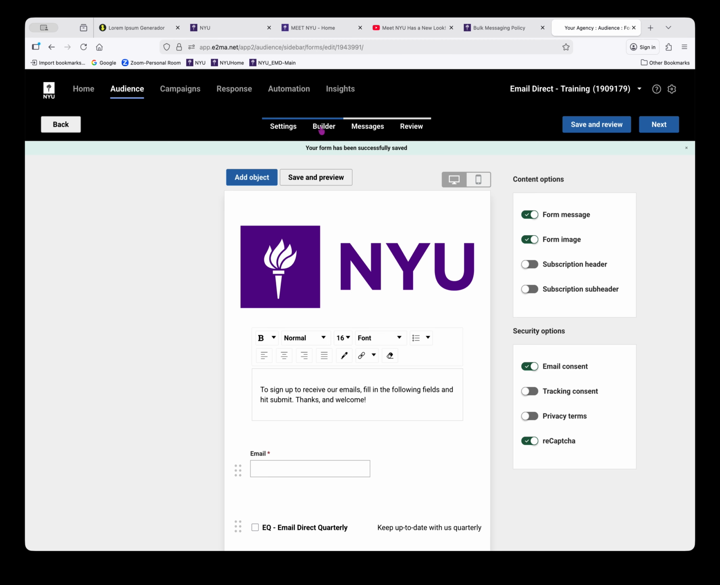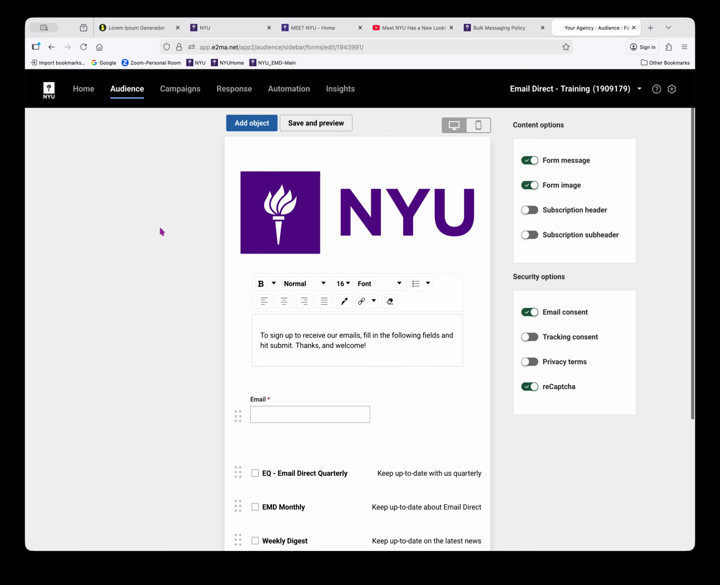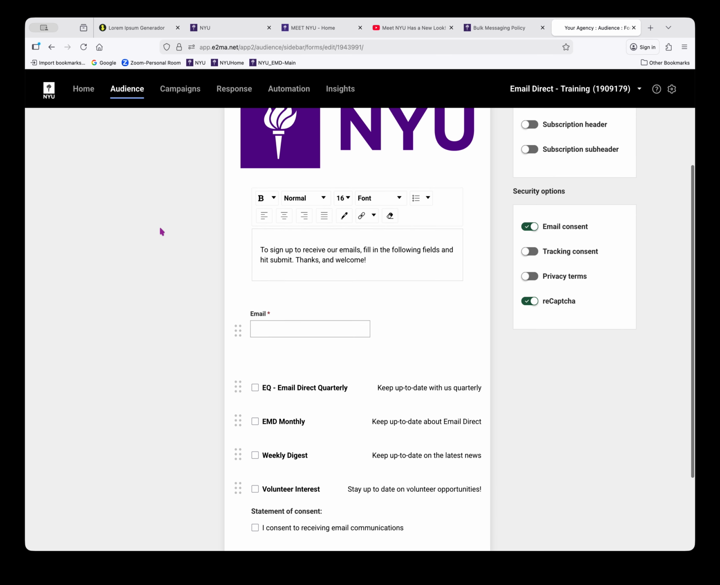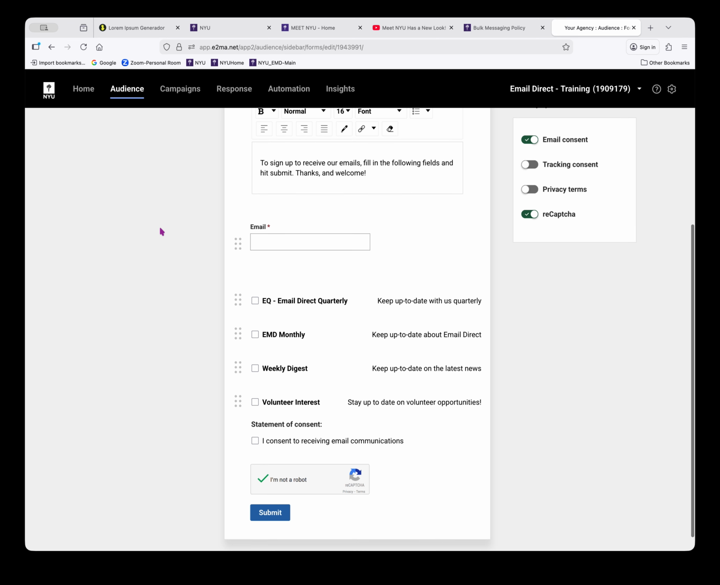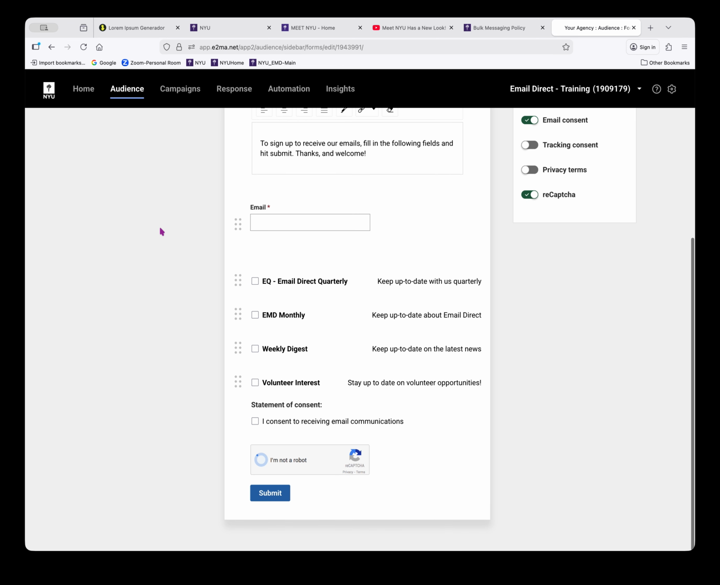The Builder screen appears. There is the NYU Torch logo image and then a message, and then the fields you want to include for the form. Then there is a list of the available subscriptions and the Submit button at the bottom. This form can be edited as desired.